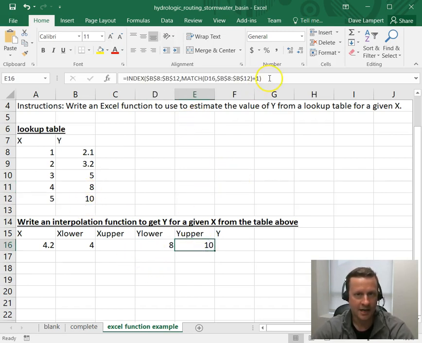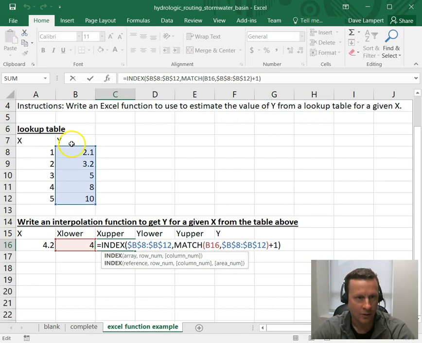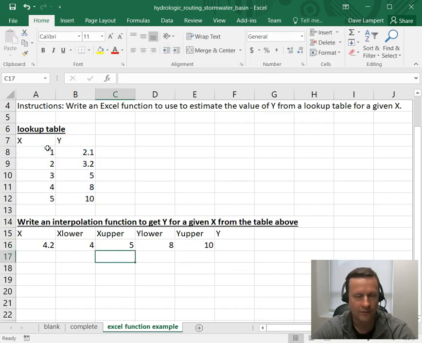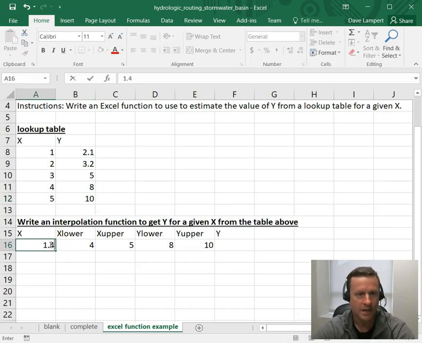And I can use this exact same function here to grab the x values if I move it around. Okay, and so I want it to use the x values here. So I'm going to move both of those references over. And so now you see that for 4.2, I have the 4 and the 5, and then the 8 and the 10. If I change it to 1.4, if we've done it correctly, it should return these four values. And it looks good.